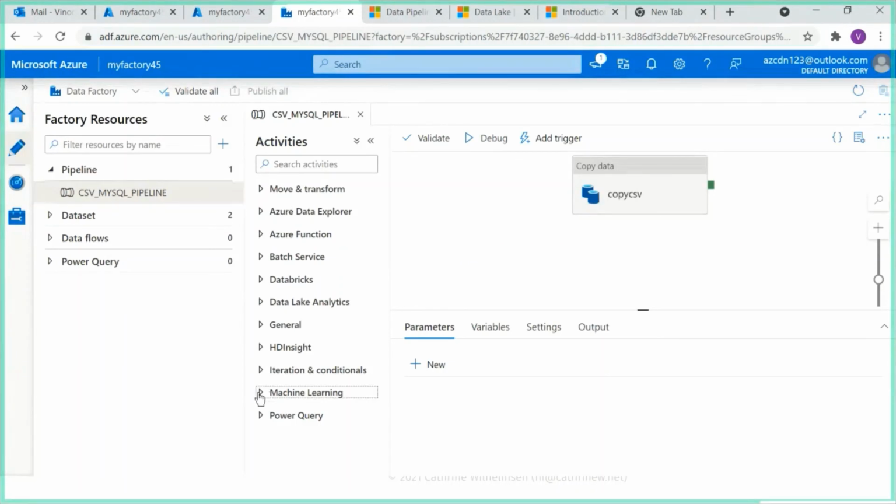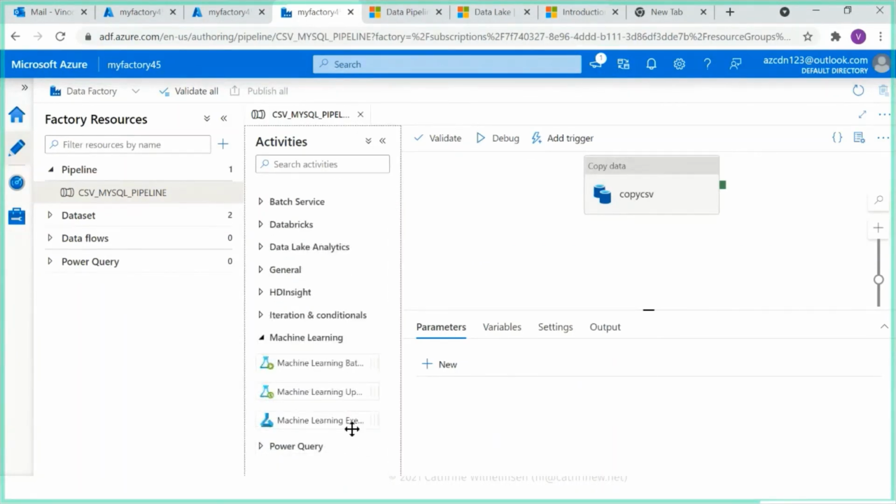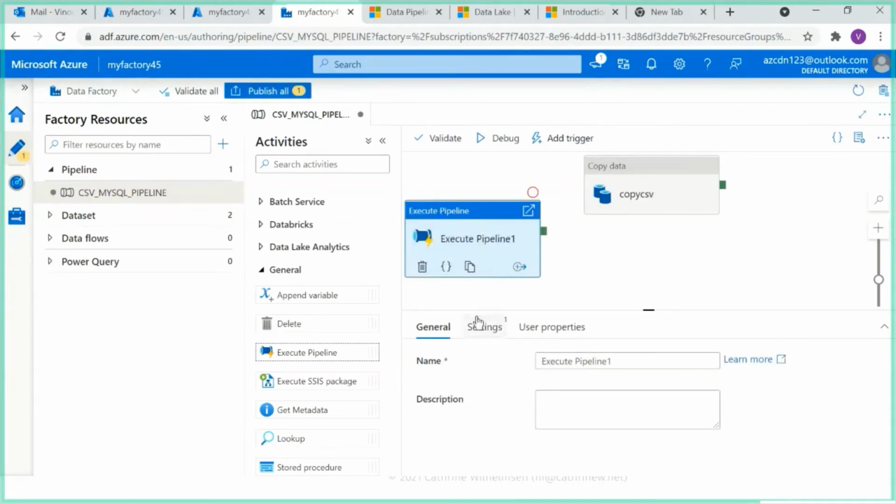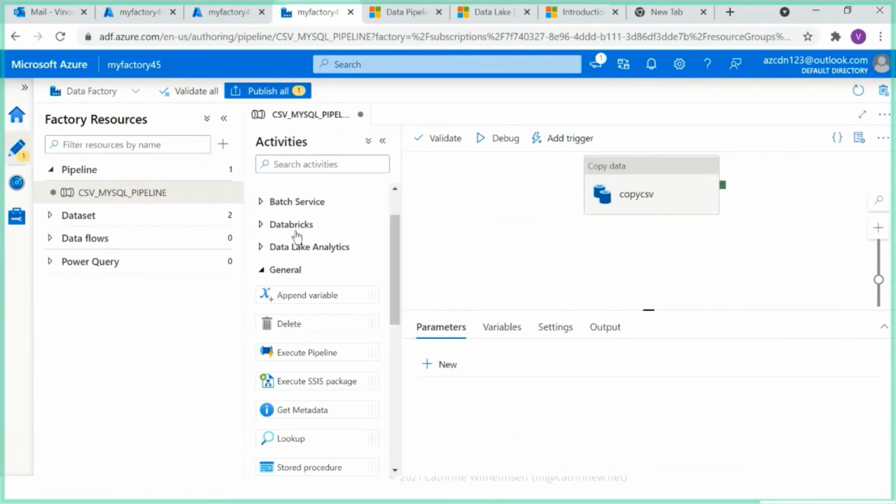As you see, there are various forms of components related to machine learning, general components, and executing an already existing pipeline. So each item which you find here will have its own settings, right? So if I push the execute pipeline thing under settings, you'll be able to select a pipeline, right? So for each thing you drag and drop, it has a different setting. So learning this tool is all about understanding each and every property here.